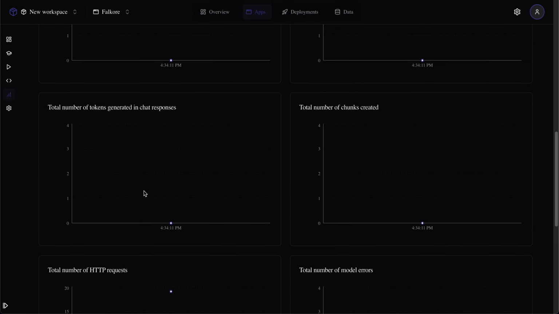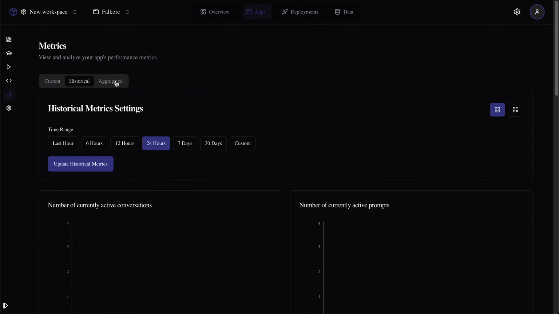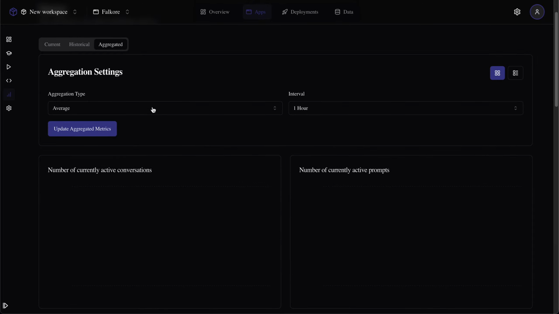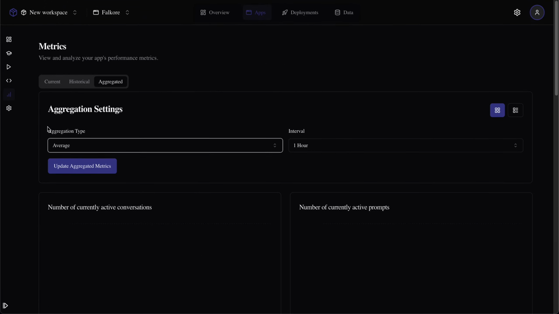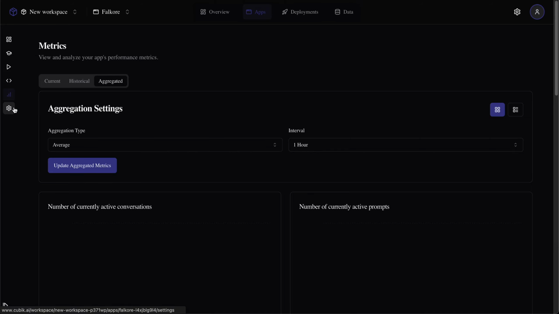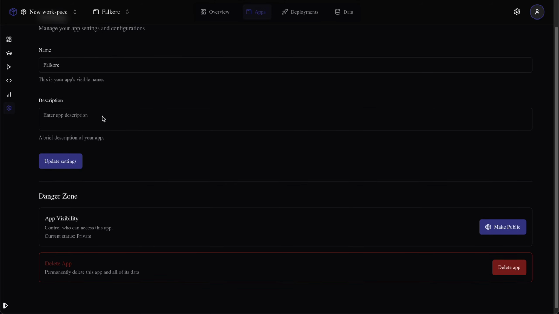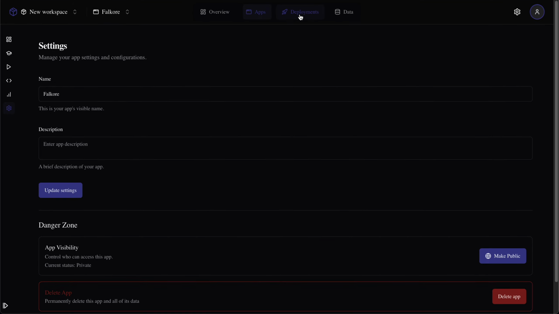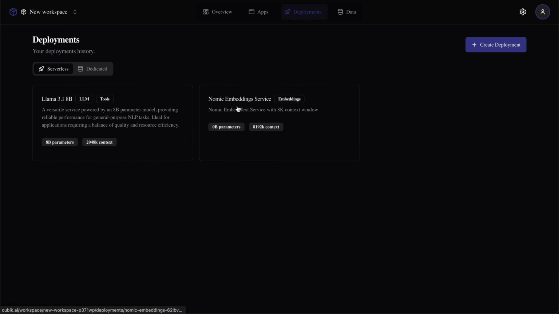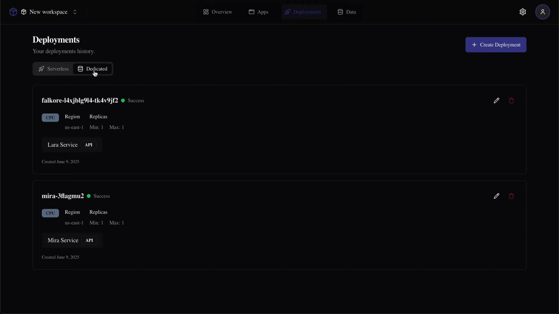We will get separate types of statistics here, and also we can aggregate average. In the settings you can change the app settings. And now let's go to deployments. In the deployments, here are the deployments provided by us. Right now you can create these deployments, like this is the app deployment and this is the data deployment.